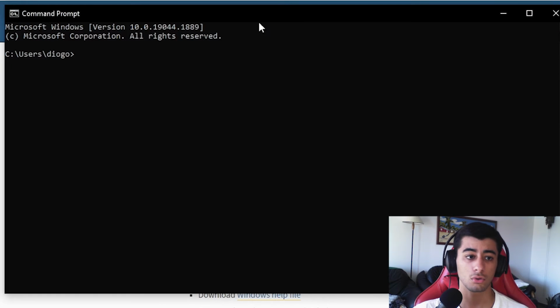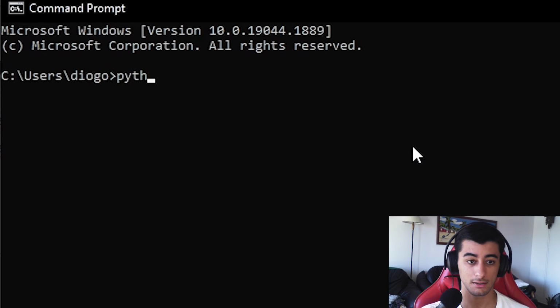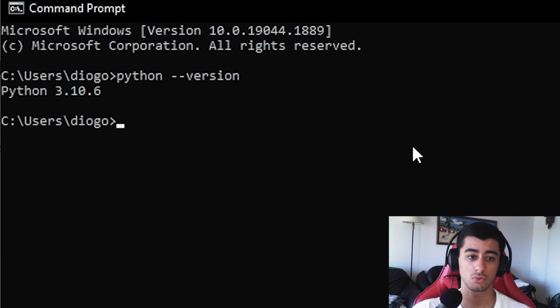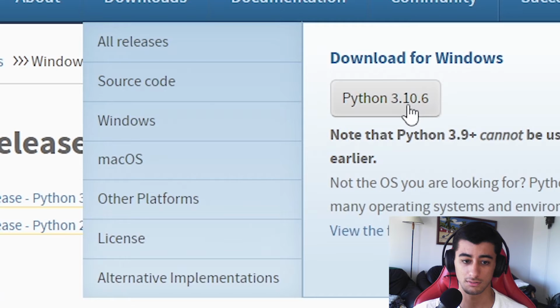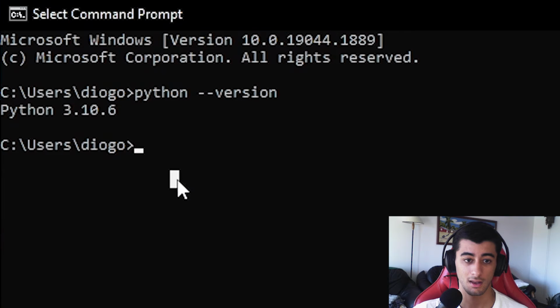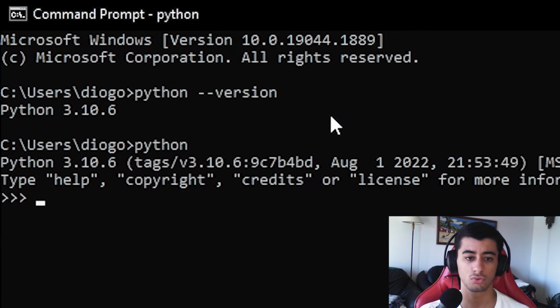Really simple, the command prompt. And in here, you are going to write python --version, which will tell you the version that you installed. And as you can see, it's 3.10.6, the one that you installed. And now we are also going to write here python to open the Python environment.